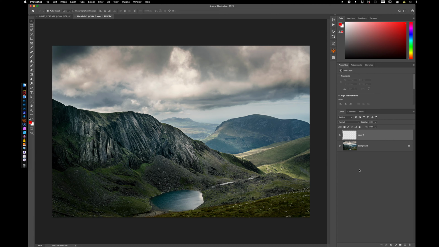So I want G for my gradient tool, and then in my gradient tool, which is over here, it may not have come up as gradient because there's more than one tool in that group. G could have also been bucket tool, it just so happens it was on gradient. If yours isn't, right click and select it.